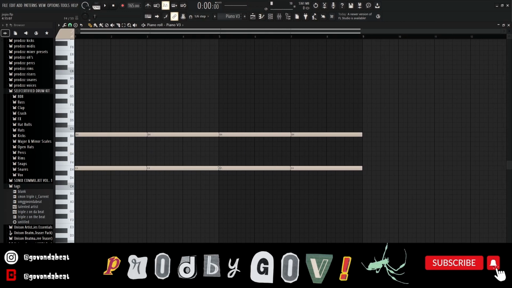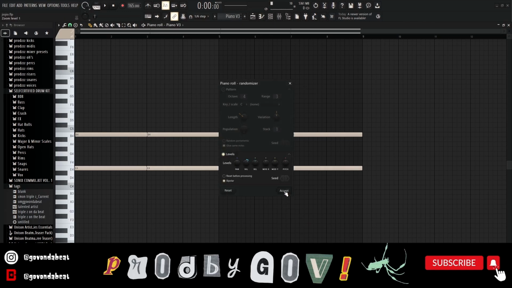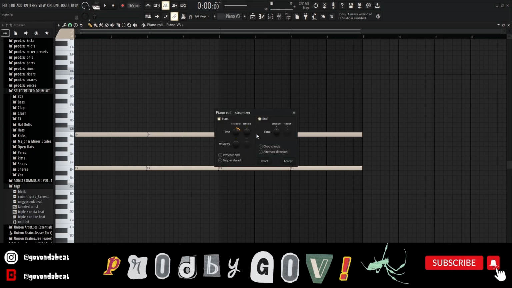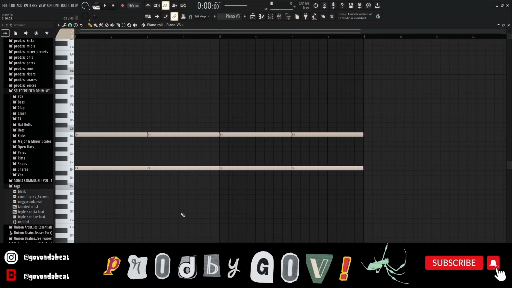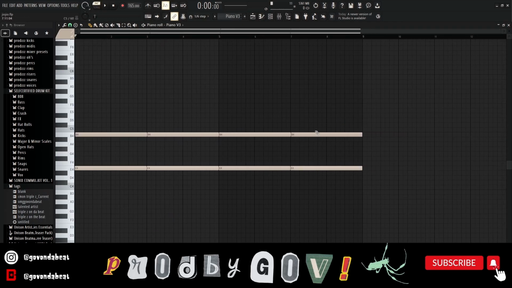I laid down that 4 times to make a whole 8 bar. I clicked Alt R to randomize my velocity and Alt S to summarize and add a bit of human touch. So yeah, this is how the piano sounds.